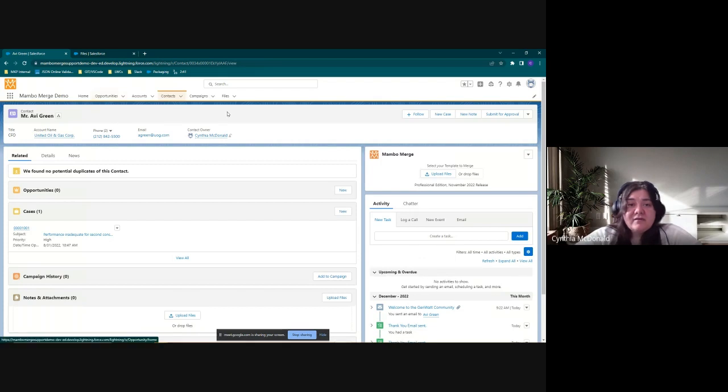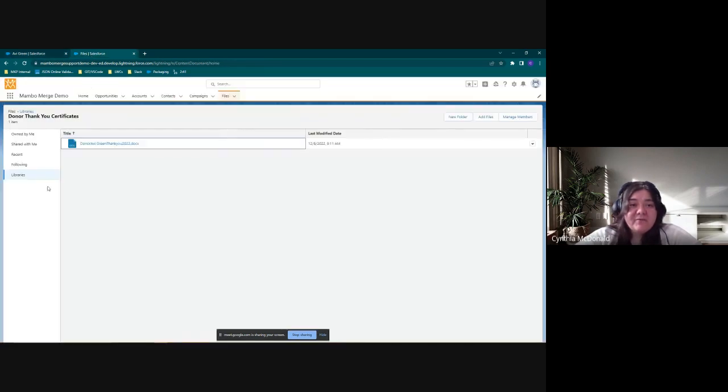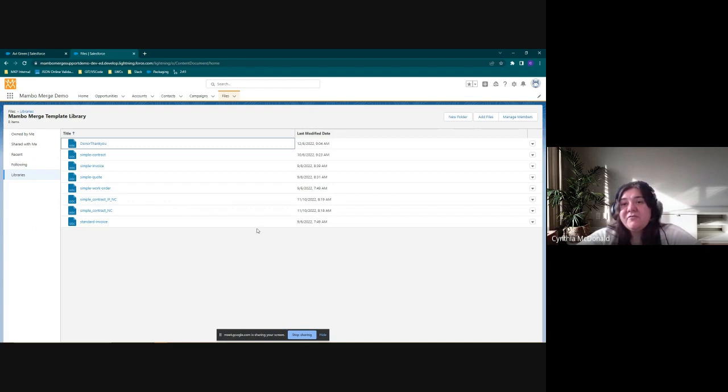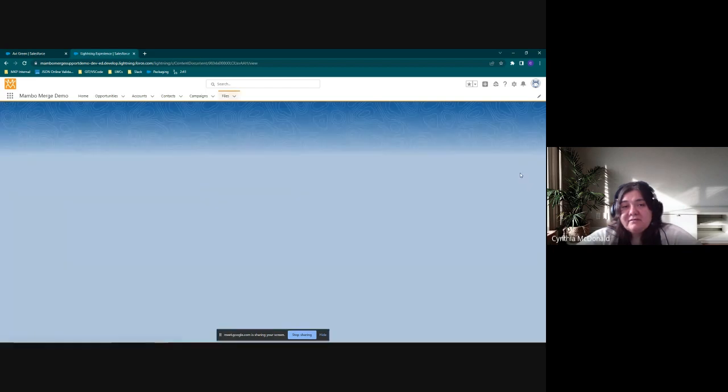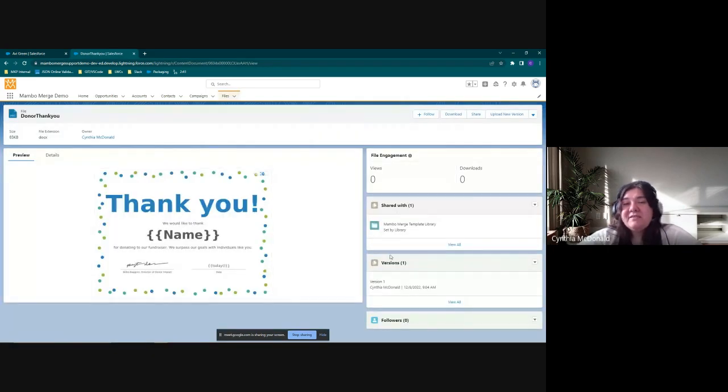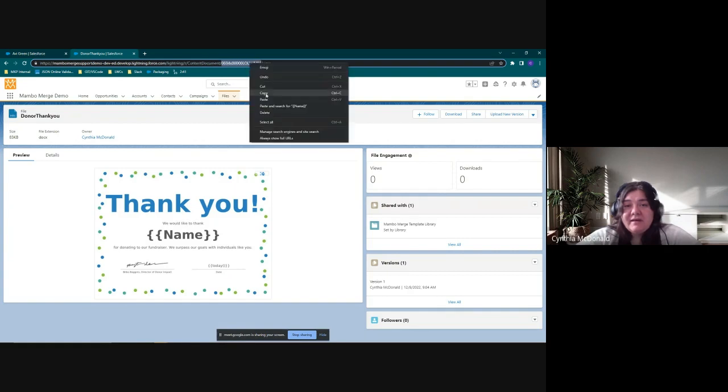All right, so I already have the file uploaded. I go to my libraries. I put it in a library here just so that it's easier for me to locate all of my templates. And I'm going to look at my file details. Why I'm doing this is because we need that template ID, which is actually our file ID. So the way we identify that on this page is actually in the URL up here. Right after content document, it's this set of characters right here. We're going to copy that.